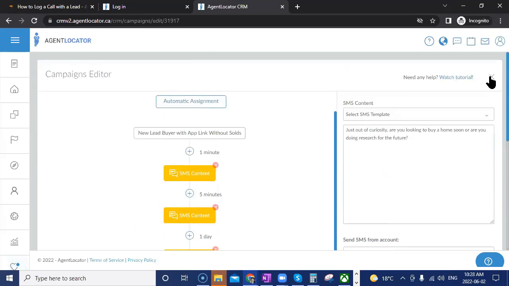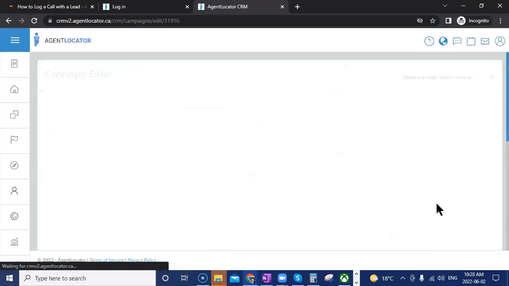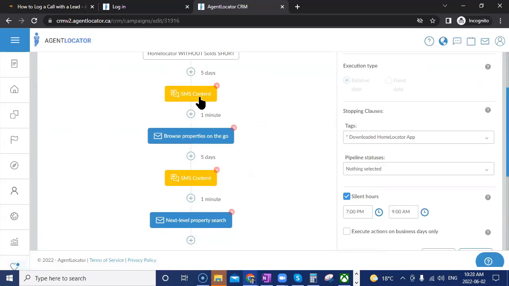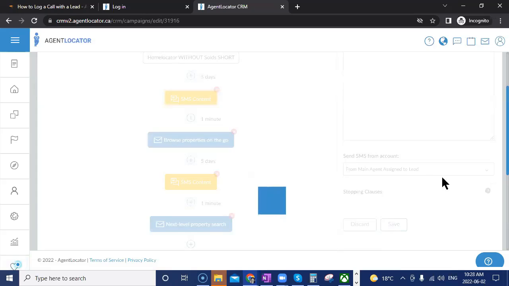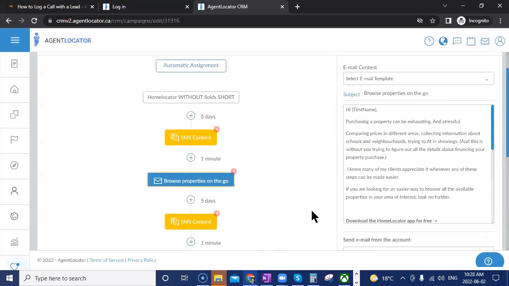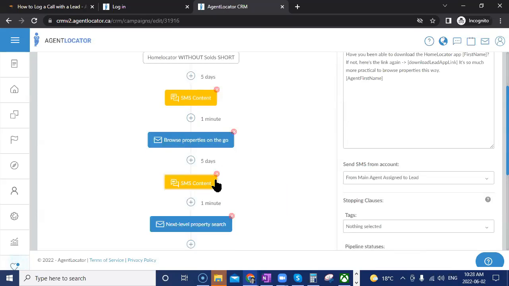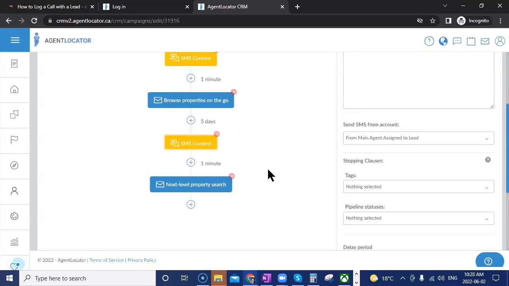So that's that one. And then the Home Locator short, I'll show you just that one there. So they're going to be the same. This is like with solds or without solds. Again, it's just that one email. So even in that campaign, this first action goes out 5 days later. Okay, so they get the one message from you, and then 5 days later, they're going to get this message, which is again, just encouraging them to download the app, browse properties on the go, email, and then that goes out 1 minute after. So it's the same, one combined action. And then the same thing 5 days after that, another SMS, and then another email, and then it stops.